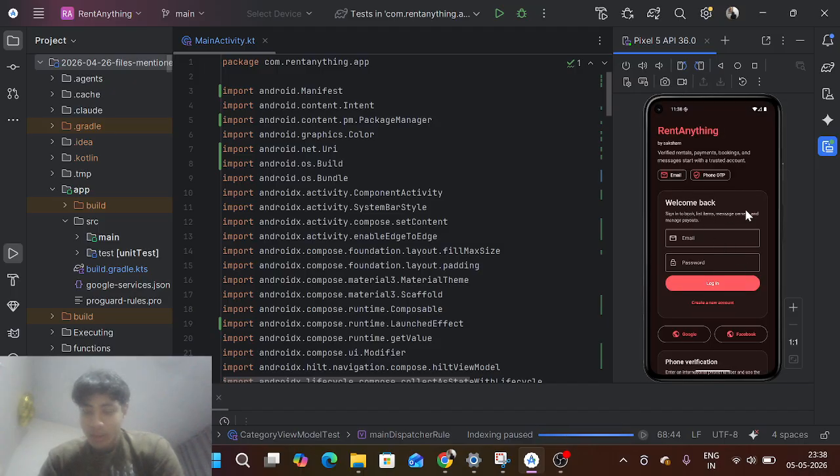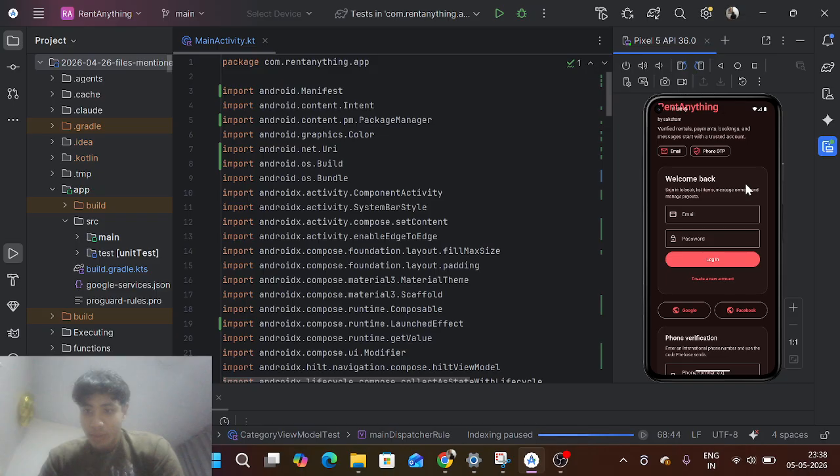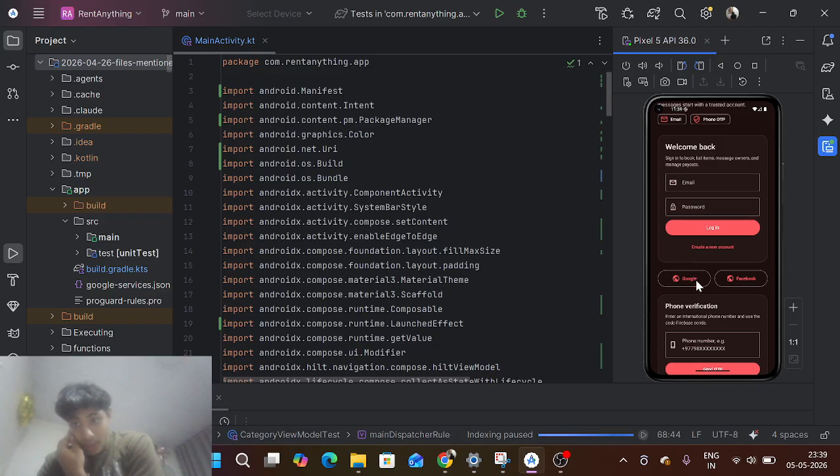Okay, so this is the authentication part where you create an email, write in a password, and it gets saved in Firebase. You can also log in with Google and Facebook, and also you can get an OTP from phone verification in the phone number.